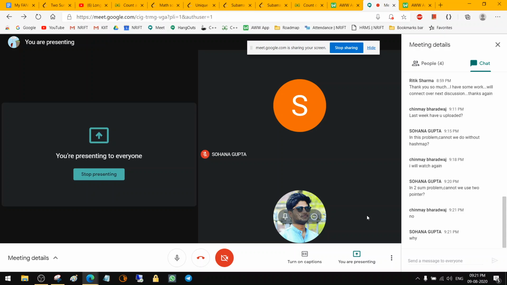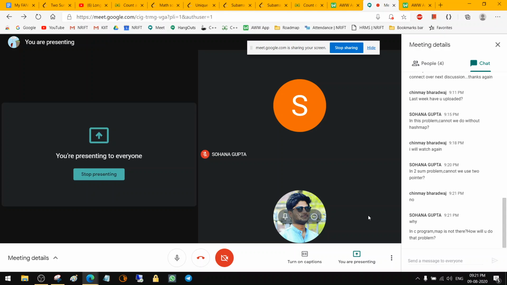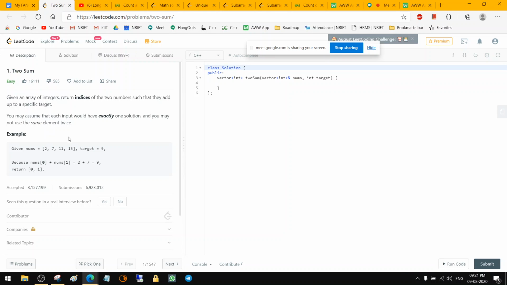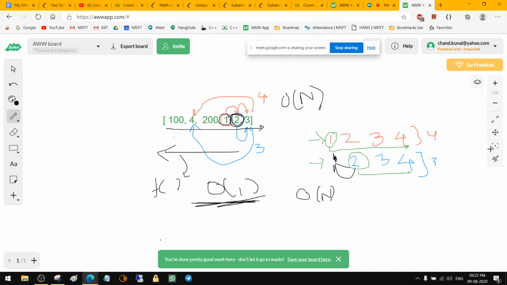You can use the two pointer technique when the array is sorted. So in the two sum problem, when the array is sorted, suppose it's 2, 7, 11, and 15. Once the array is sorted, you can use the two pointer technique because you are moving sequentially. One pointer will be at 15, and another pointer will be right here. Let me draw it right here only.